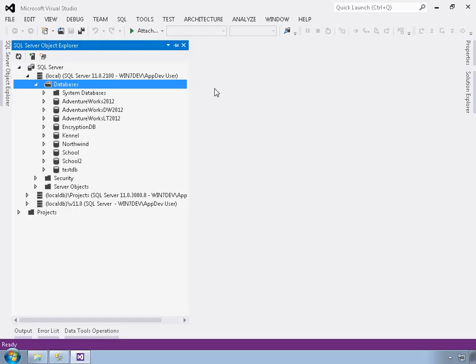What I'm going to do now is create an empty clone of the Northwind database, one that's ready to migrate data into. Either migrate data or create new data in the new database.